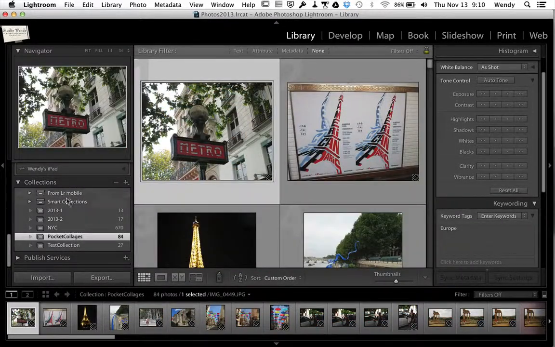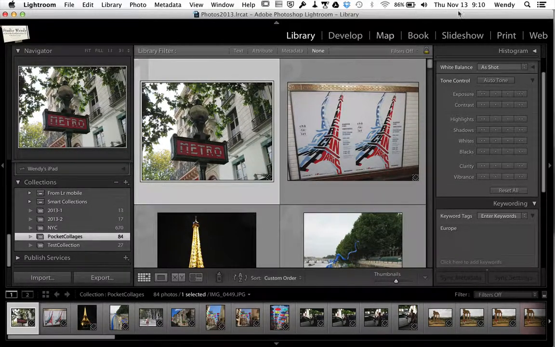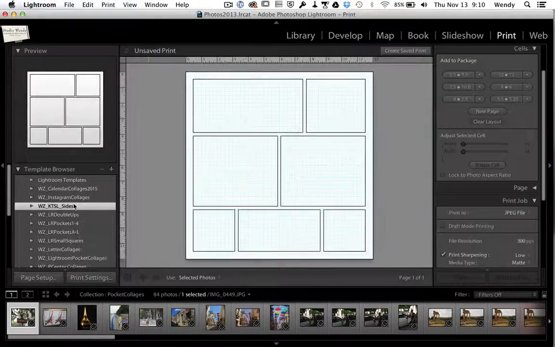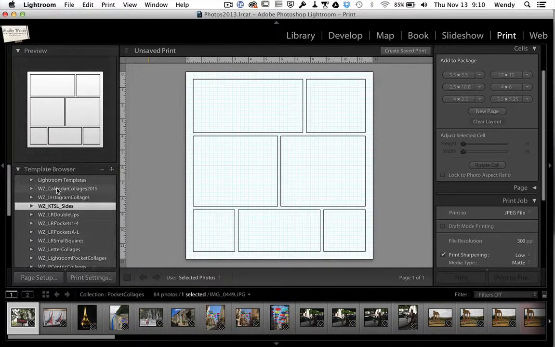Once you've done that, you want to scroll down to your collections here, click on the collection that you want to work with, and then head over to the print module. You can get to the print module through the top menu here. Once you do that, you want to make sure that you expand your template browser over here on the left. And that's going to show you all of the Lightroom templates that you have installed.